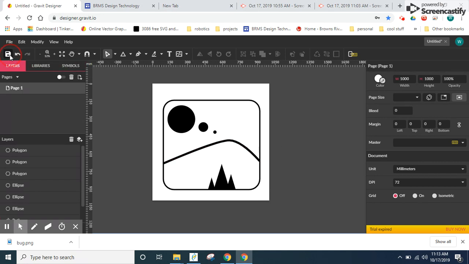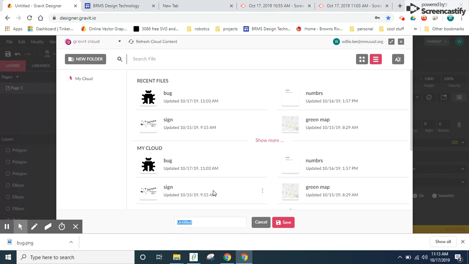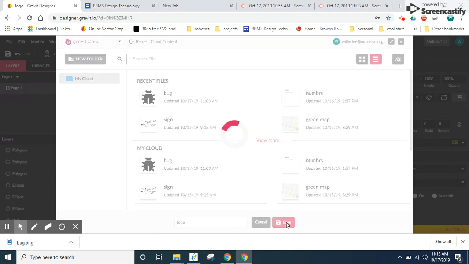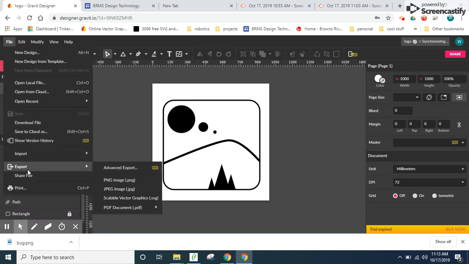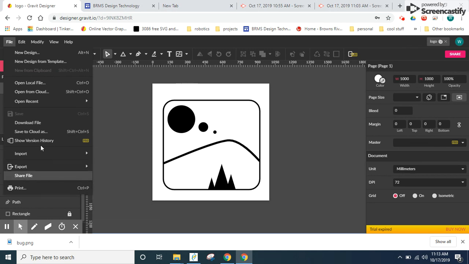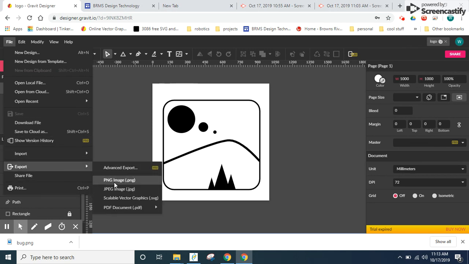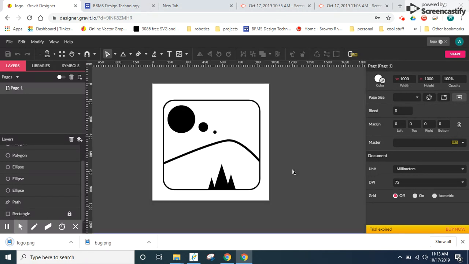Keep it simple. So I'm going to save it. Call it logo, save. And then the last thing I'm going to do is go to File, Export, and export the PNG. So File, Export, PNG. Boom. All set. So when you're done with that, you're going to go to the next one, which is on getting stuff ready for the laser.